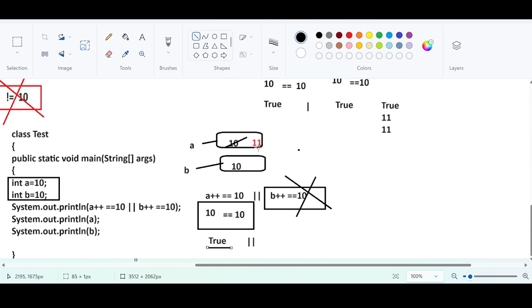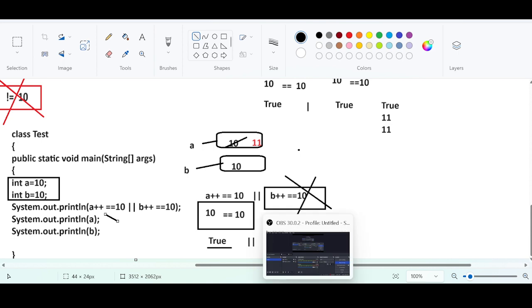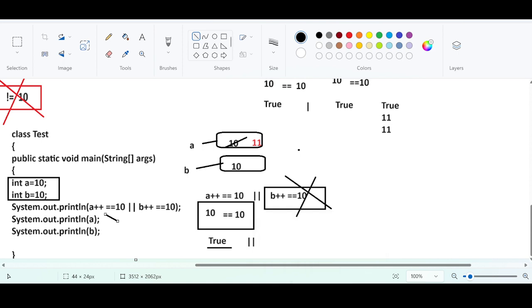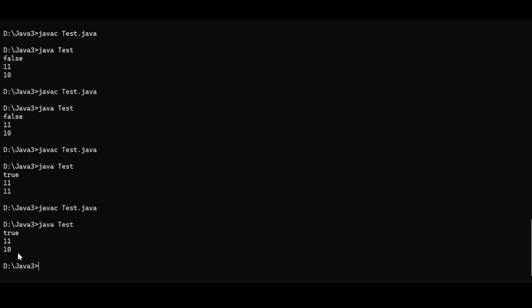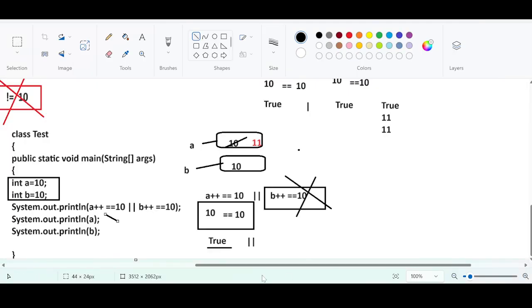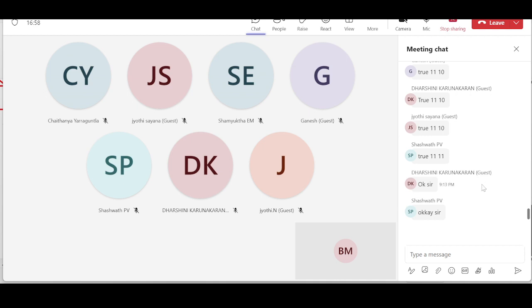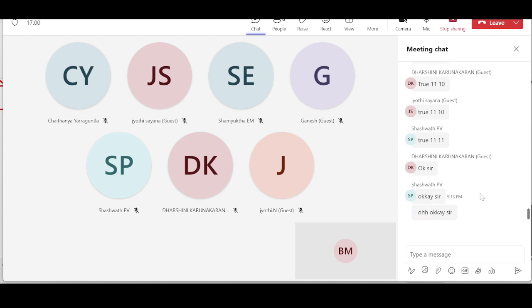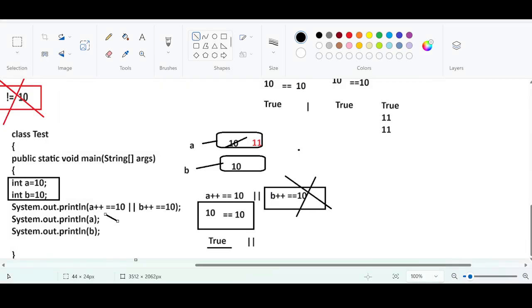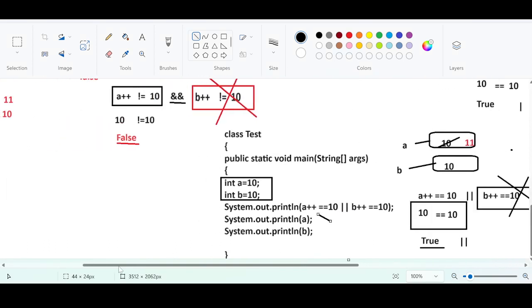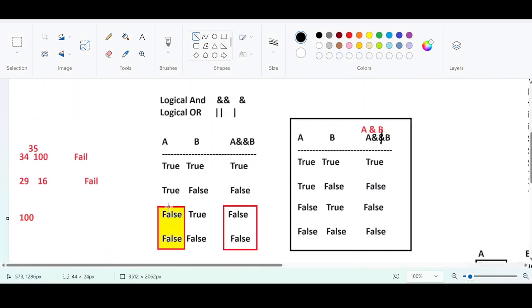What is the latest value of A? 11. 11 will be displayed. What is the latest value of B? 10. 10 will be displayed. That's why the output is going to be true, 10 and 11. True, 10, 11. Making sense, Darshini? Darshini, Shashwant, right? Only two conditions you need to take care of. Only two things you need to remember, right?